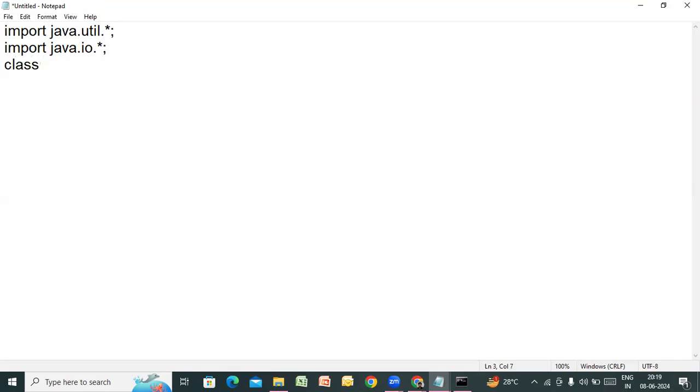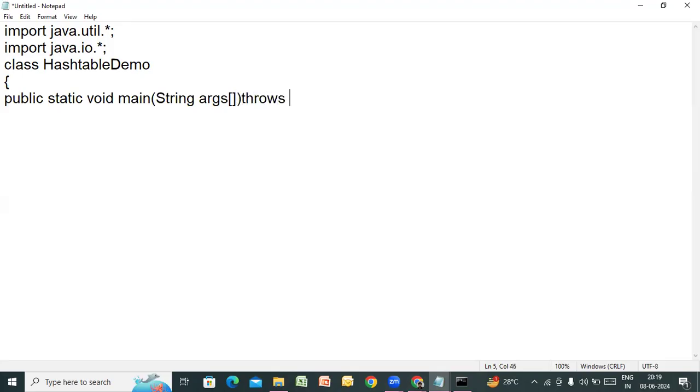Now, let me take a class HashTableDemo. Inside, let me take the main method, throws IOException.